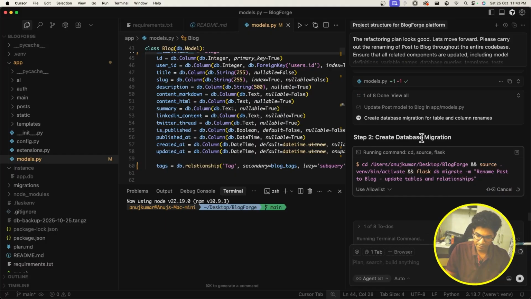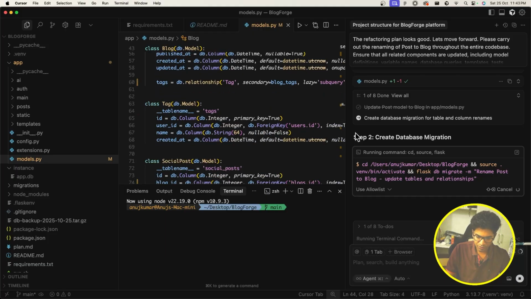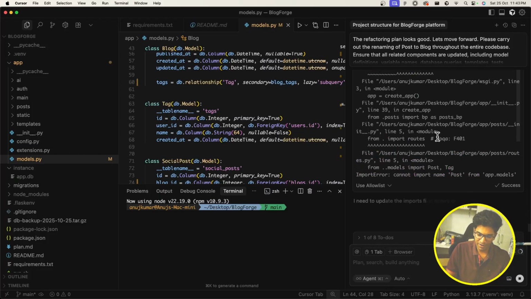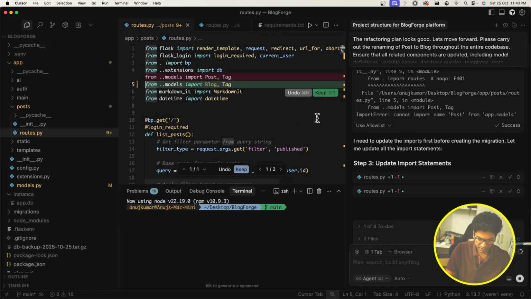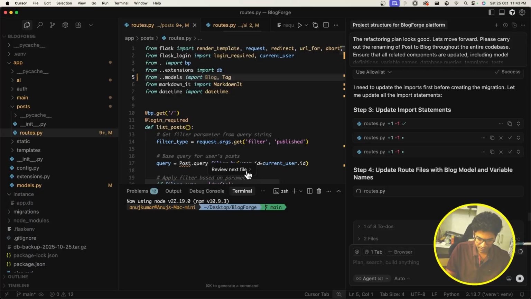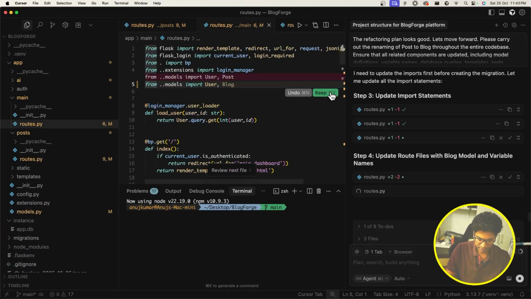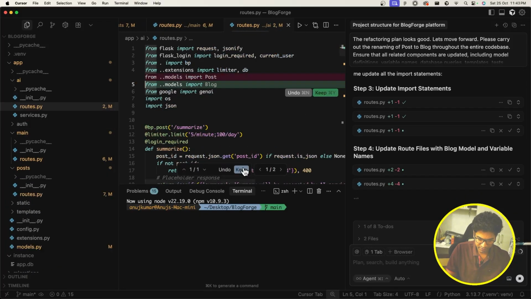So this is the database migration that is happening here, right? So yeah, we don't have to know all this stuff. I mean, you can learn about this as you go ahead, and this is how it works, right? Major refactoring, what are the changes required. So yeah, that is there. So let's go to the next one. We'll say keep it, and review the next file. We'll say keep it. We'll go review the next file.